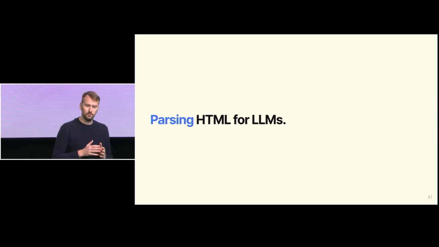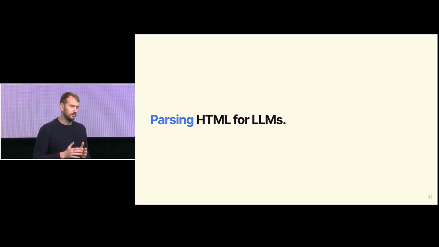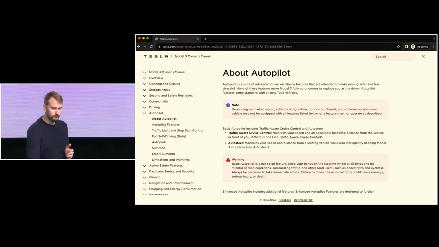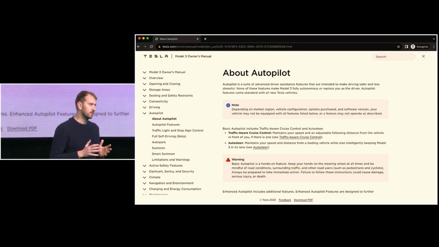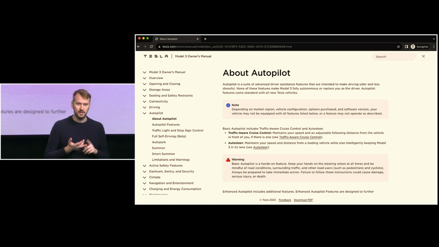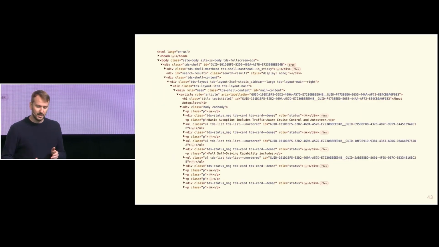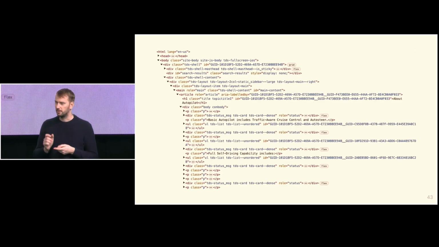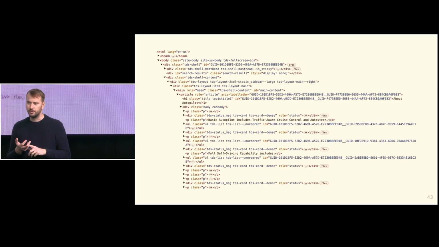So now we know how to reliably get the HTML content of the page. The next step is parsing the HTML so that we can feed it into a large language model. If you look at the web page, there's a lot more to it than just the content. There's the menus, the search bars, the navigation, the headers and the footers, and so on. So if you look at the HTML, you can see that it's pretty complex with a lot of scripts, styles, long attributes, and whatnot.